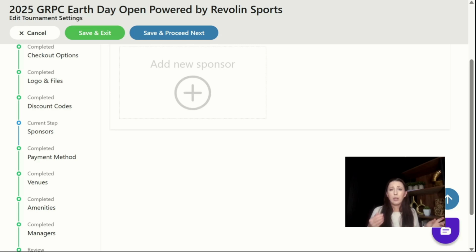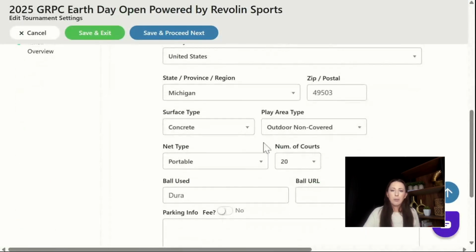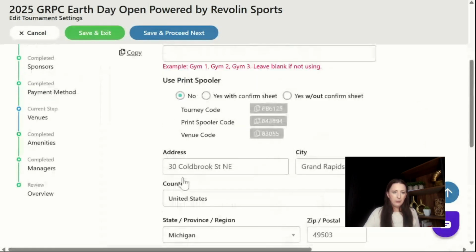If Stripe wasn't able to collect that service fee, then that's going to get charged to the tournament. And then the texting fee, 25 cents a player, et cetera. So venues, make sure you have where your tournament is going to be playing. This is also where you can enter the number of courts and the ball that you are using as well.